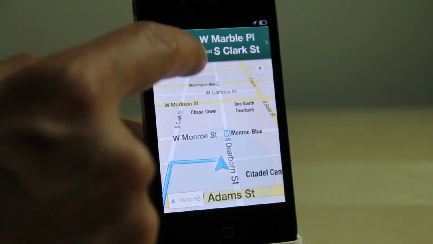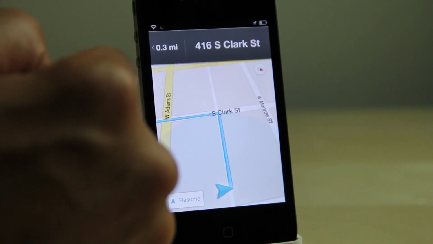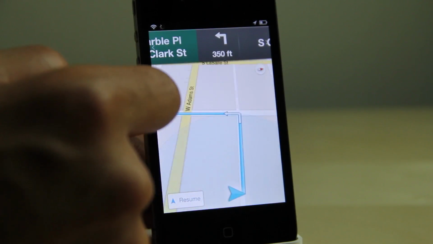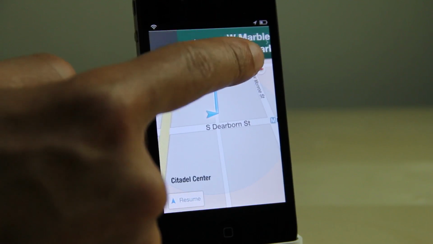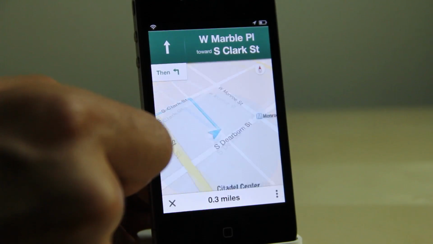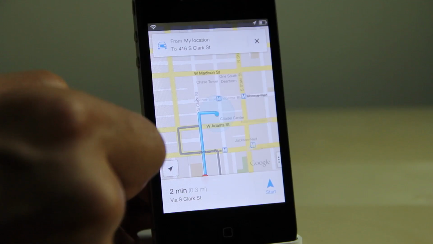So you can also swipe up here at the top, and it tells you, I like this part. You can easily choose or select what your next destination is, what your next action is, whether it's turn on this street, turn on that street. That's very nice to be able to quickly swipe and find out.